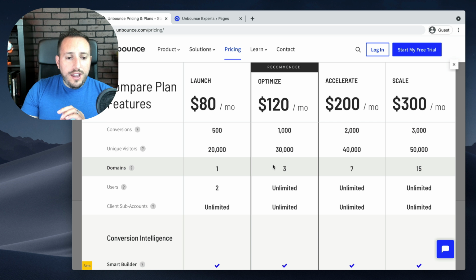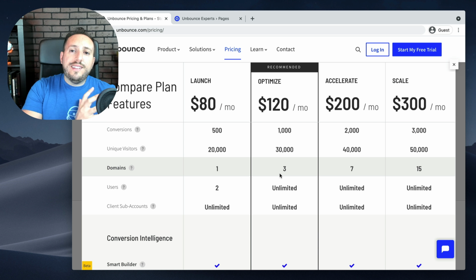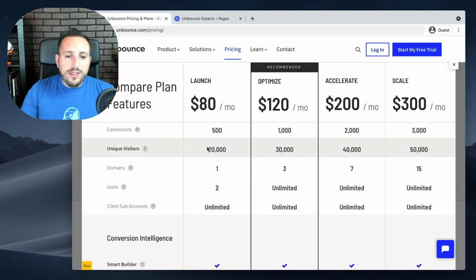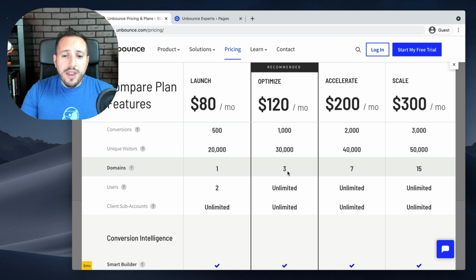The other big limitation is the number of domains that are connected. If you're an agency and you're using Unbounce for a lot of your client projects, this could be an issue, because you want to have enough domains so that you can set up your clients on their own domains, or you want to encourage your clients to get their own Unbounce accounts, which is what I actually recommend. But in this case, you could see with Launch, you only get 1 domain. With Optimize, you get 3. With Accelerate, you get 7. And with Scale, you get 15.